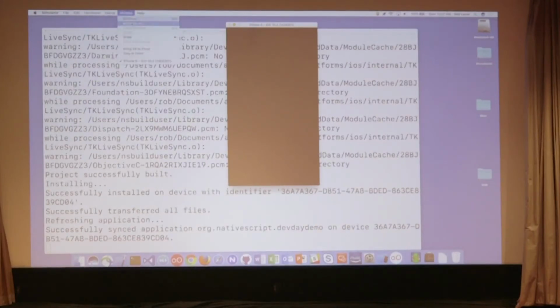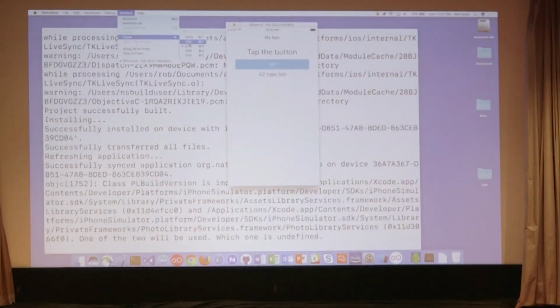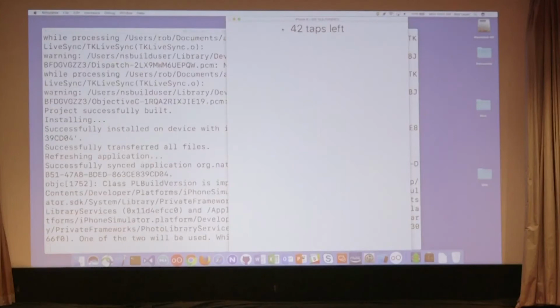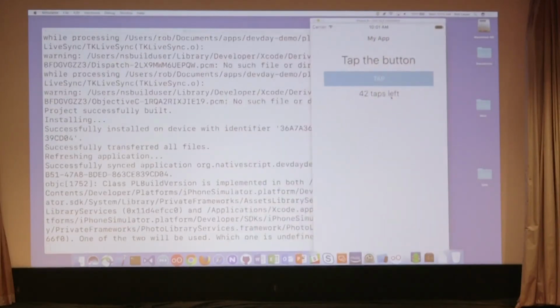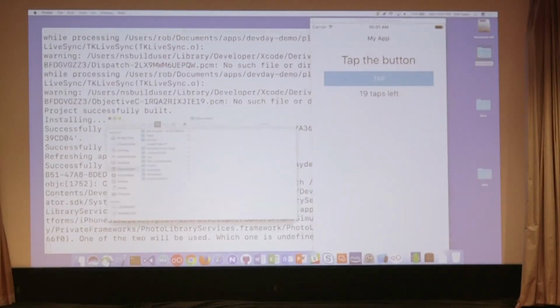And let's zoom this up a little bit. That's too big. Okay. So again, we can see this out-of-the-box experience. We get this nice little demo. I can tap the button. You don't want to see what happens when I get down to 0. What I do want to show you, though, quickly is what this code looks like. And I'm going to just pop open my Dev Day demo app in Visual Studio Code.